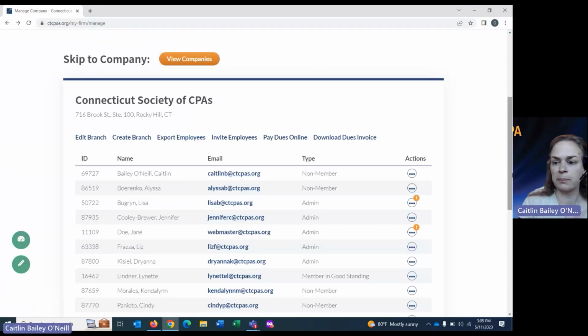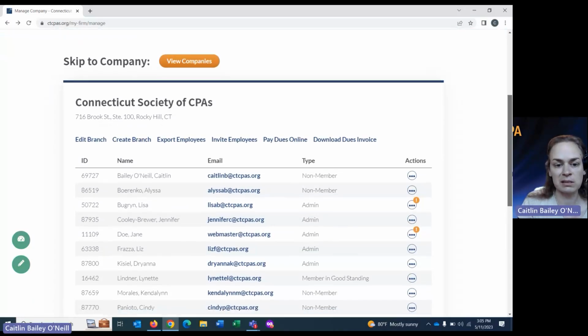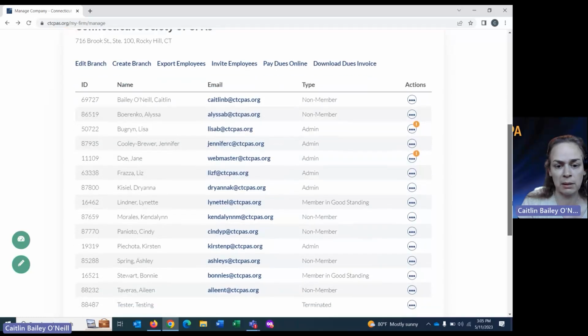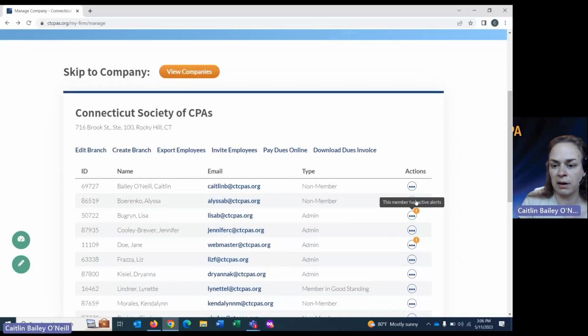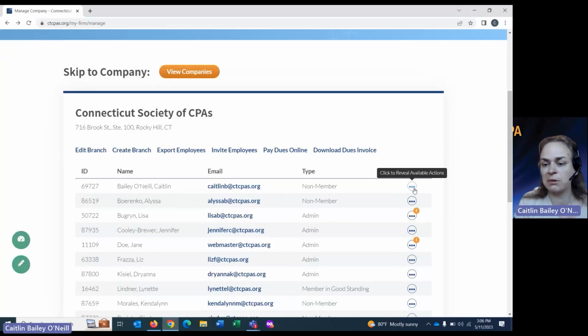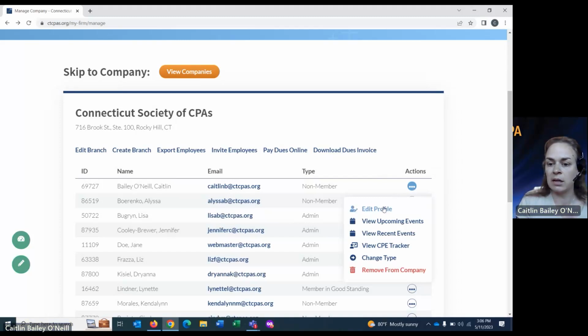That is our company actions. But you can see here, this is my whole roster for our company. And what you'll see is if I hover over these little three dots, it says click to reveal available action. So I'm going to just look at mine here. You can see here, there's a whole bunch of stuff you can do.